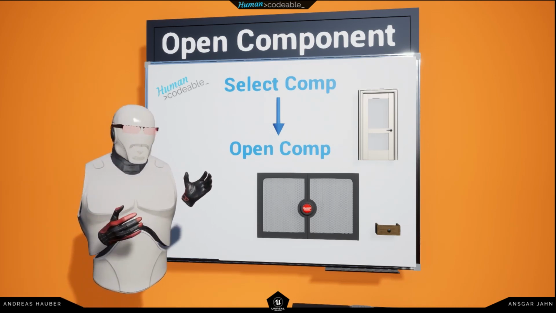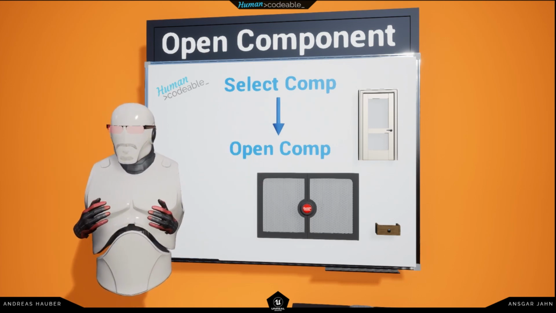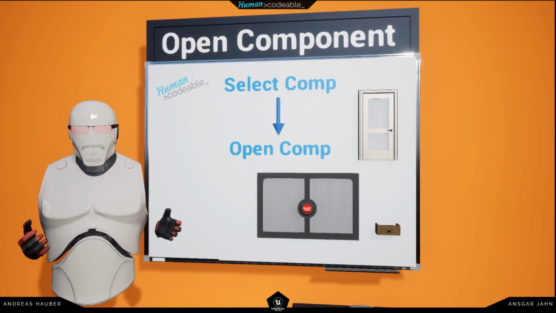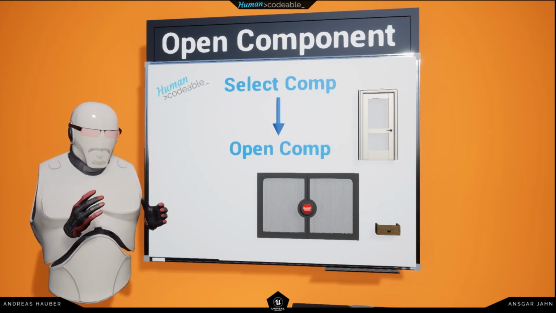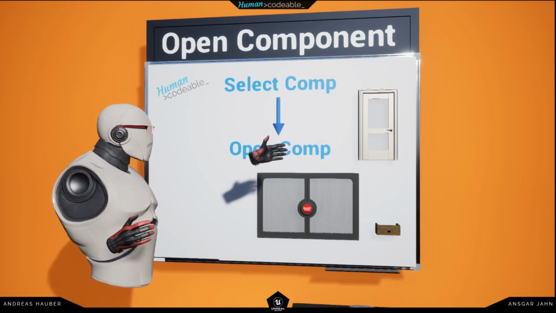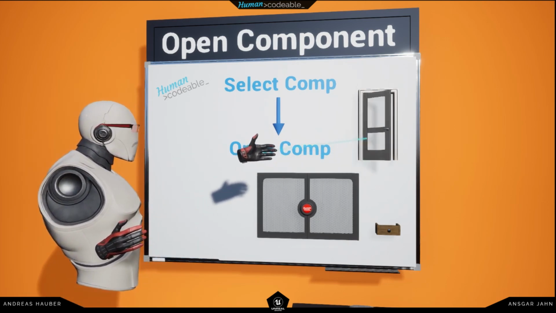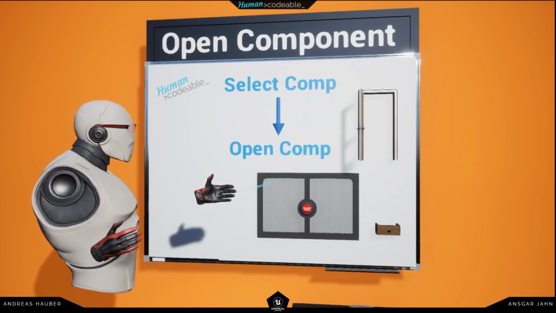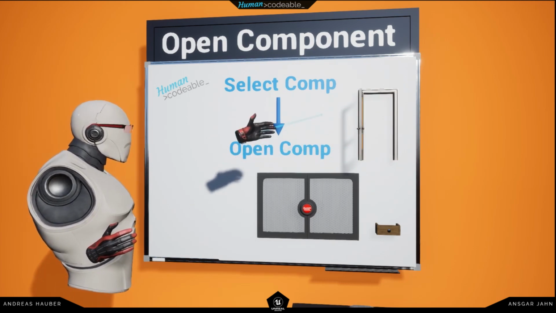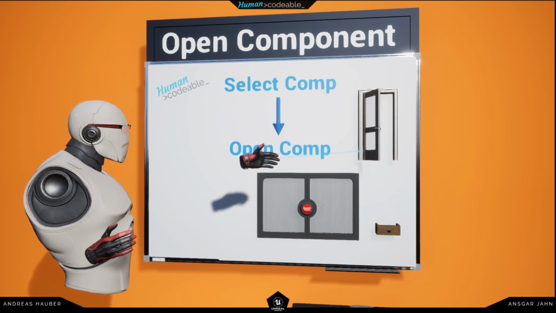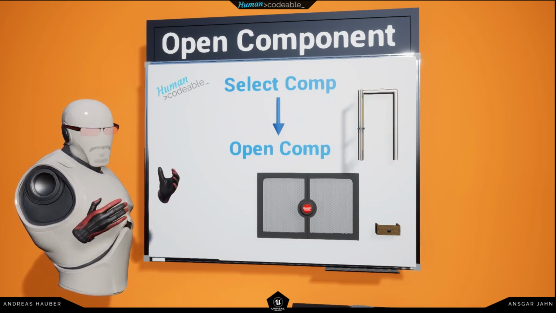So here, I brought a few examples with me. As with all state components, I can interact with them using the select component. This door, for example, uses an angular movement. So if I select it, the door component tells the mesh to move in an angular way. So it can behave like a door.